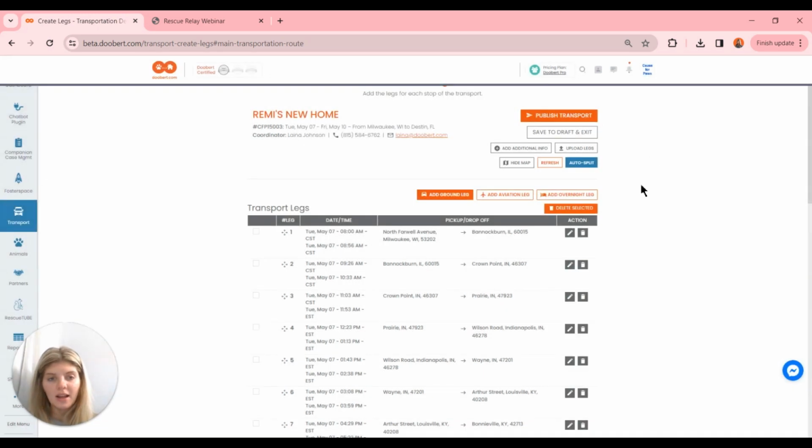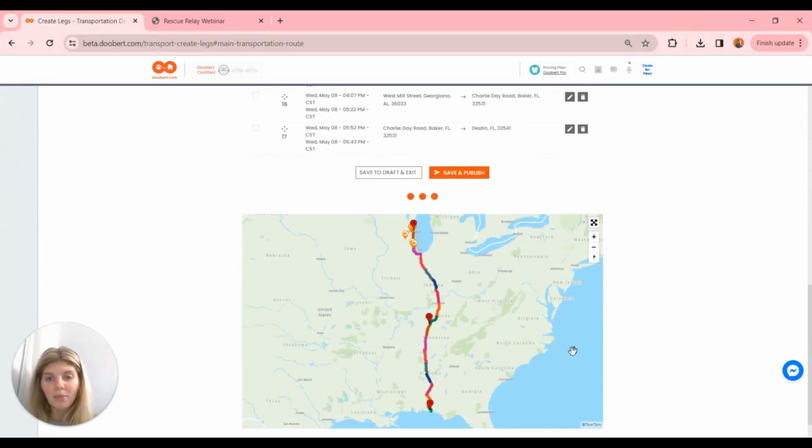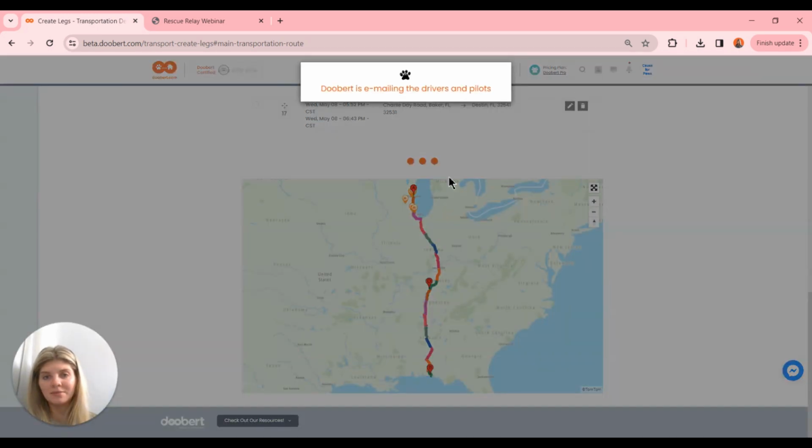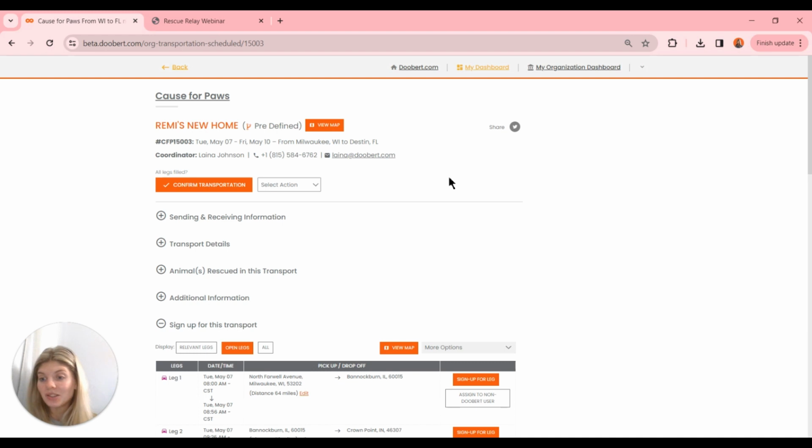Now once all of this looks good, we can either edit any of these if, for example, we don't like them, but I think they all look good to me, so we're going to click save and publish. Now this is going to send out an email to all of the Doobert volunteers within the area of the transport to let them know that they have the option to sign up for this transport.